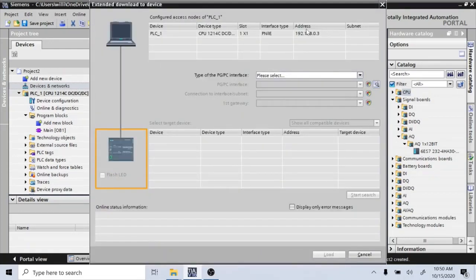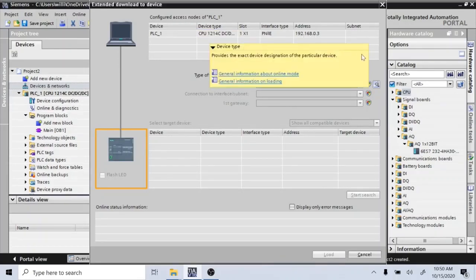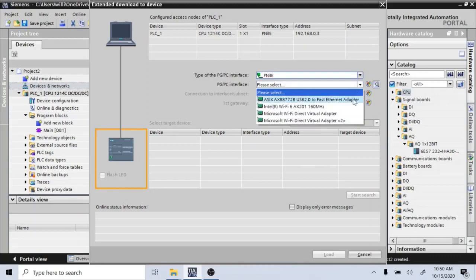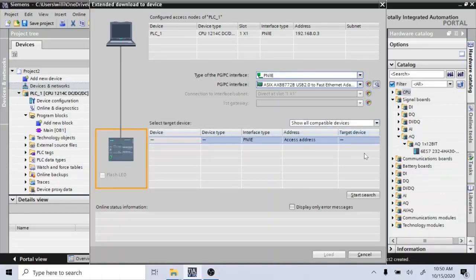And it's going to say PLC 1, type CPU 1214, 192.168.0.3. We come down here and we put PN/IE. Then we select, in this case, the Ethernet, and you might be from a specialty card or whatever on the computer, but basically we're going to pick the card that is the hard card, and that's this one. It's the one that actually is attached to the PLC. And then we come down here and click Start Search.